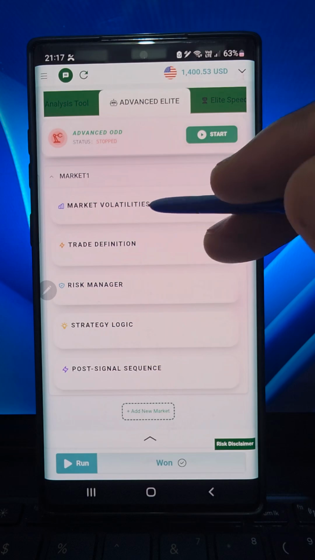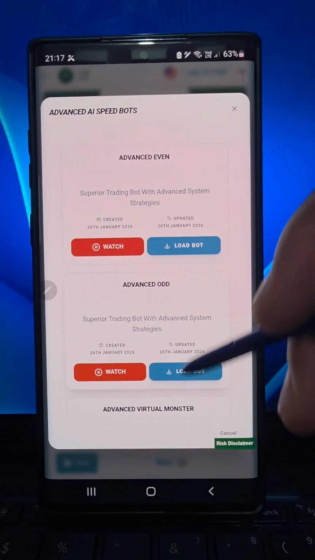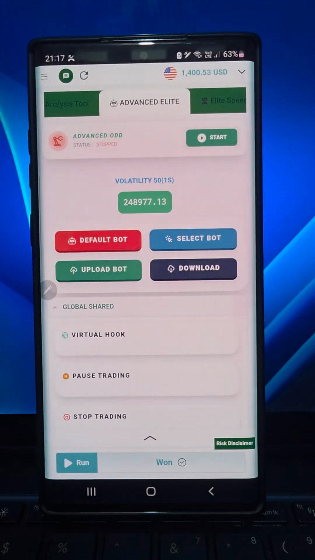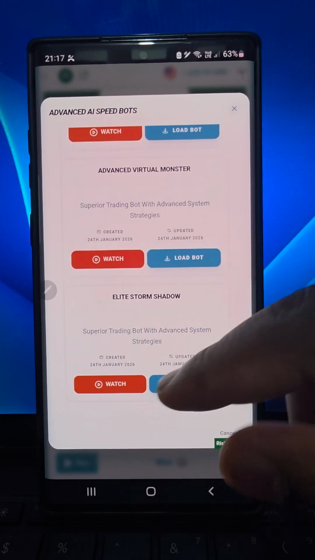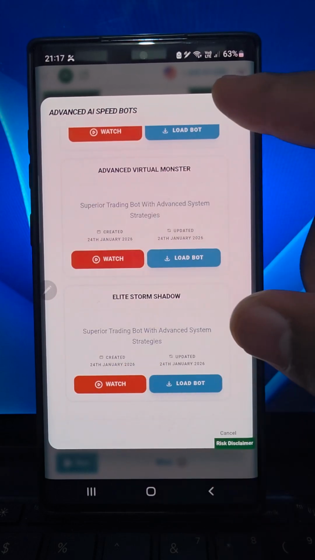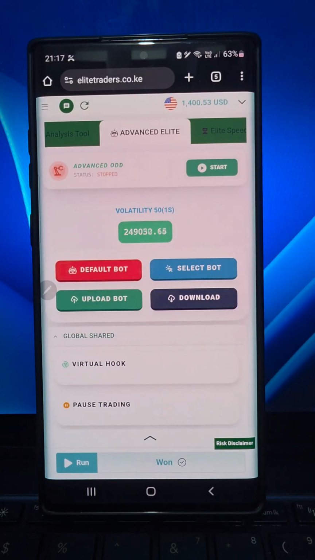So I was just trying to explain. But for the robot that we just used, that is the advanced odd, you don't need to do any analysis. Everything is fully automated. Just make sure you have a stable net. Yeah, the performance is amazing. So I'll do videos on how you can use this robot called Deriv shadow to do your own analysis, do your own setup, everything. Mambo ni pole pole.